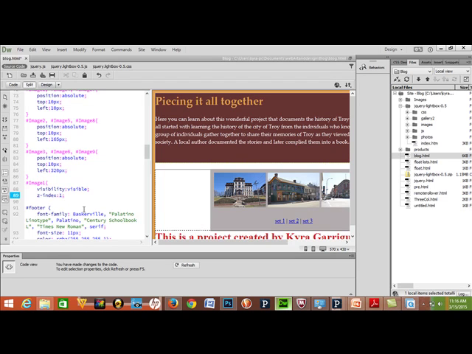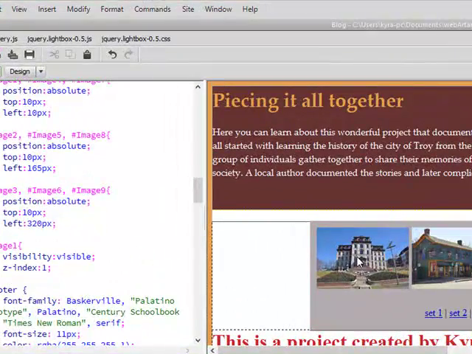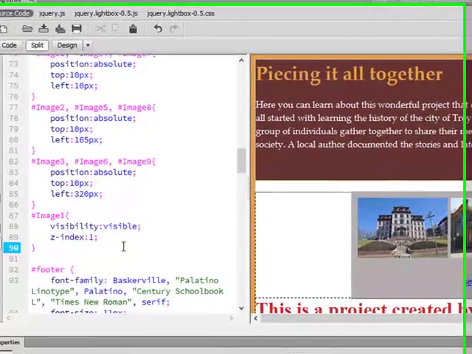The higher the Z index, whichever number has the highest Z index is what we're going to see on top. So if I have 3 images stacked on top of each other, whichever image has the highest Z index is the image that I'm going to see on top. And I'm going to close this out.